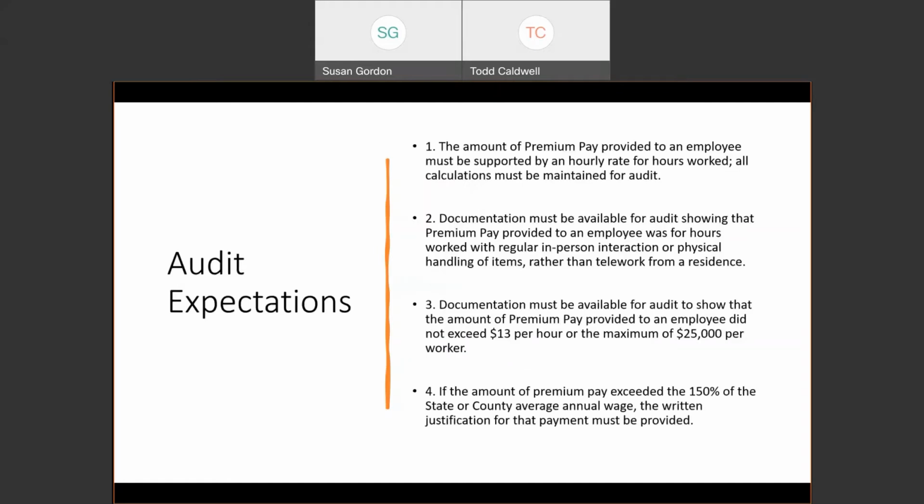Another thing that's in the directive are the audit expectations. We tried to outline what we're going to be looking for in an audit so you would be aware of it. So I just want to go through those things so that you can be thinking about it. The amount of premium pay provided to an employee has to be supported by an hourly rate for hours worked, and you need to keep those calculations for audit. Now, that's not to say that you can't make it in a lump sum for hours that have been previously worked. Remember, premium pay can be applied retrospectively to the beginning of the public health emergency. But you do have to have an hourly calculation, an hourly rate for premium pay times hours worked.